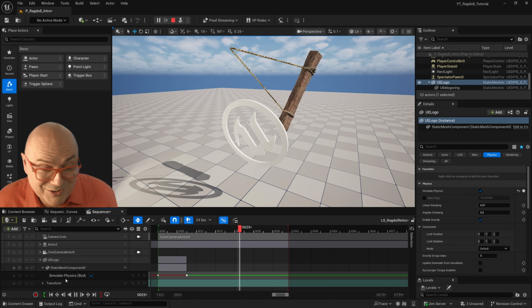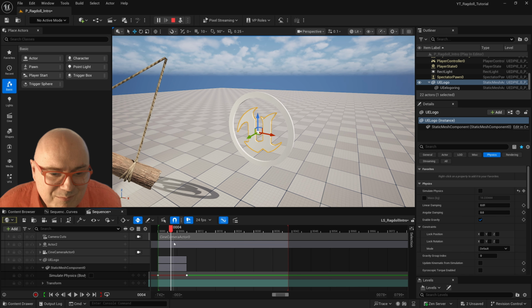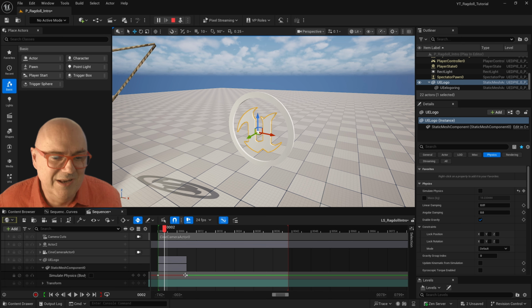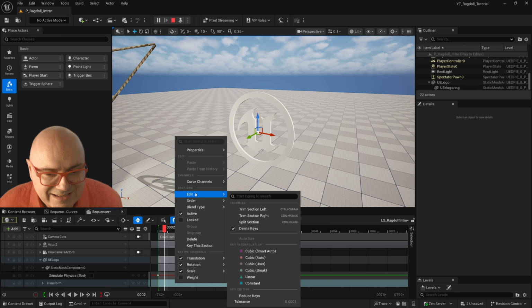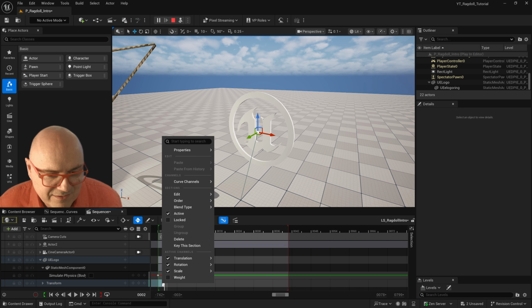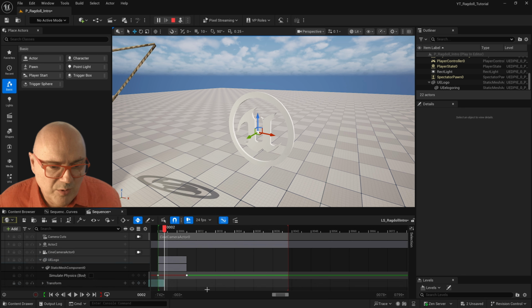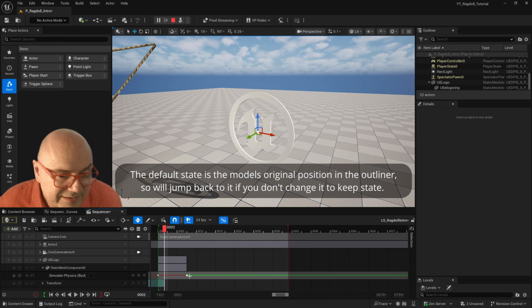But the solution is to go to a frame before your simulation, right mouse button on this track, and then go to edit, trim selection right. That will delete any animation after there. And then right mouse button, properties, when finished, you keep state. So that will mean it's going to set this object to this position. Then after that, it's just going to keep it hanging there until this simulation starts.